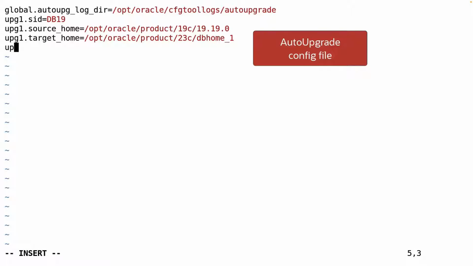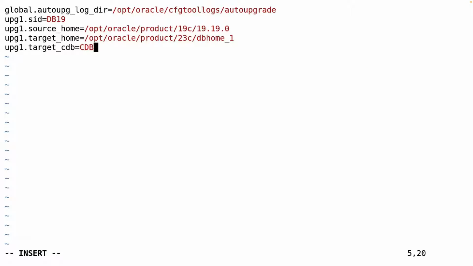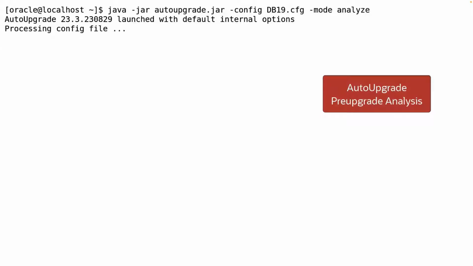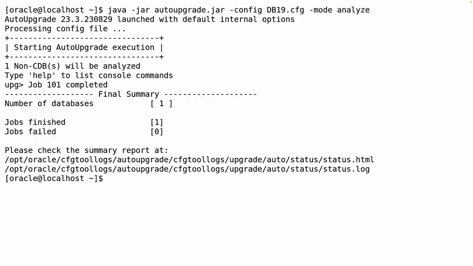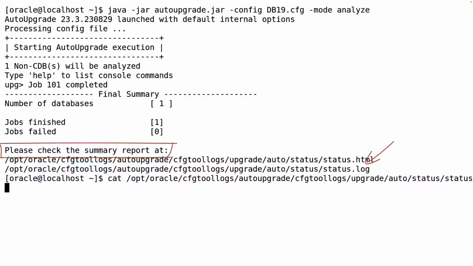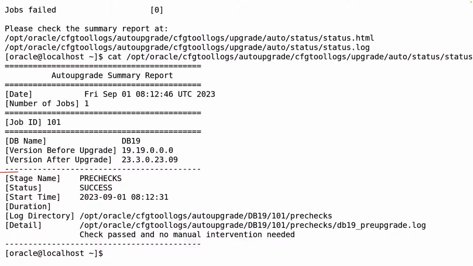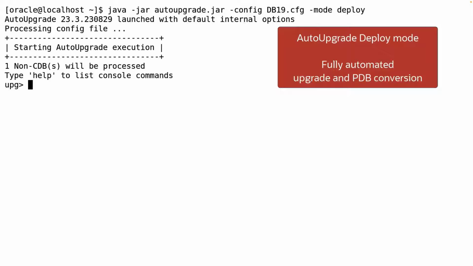So what I do, I add to my config file that my target CDB will be this pre-created CDB1, which runs on release 23. Now I run it again with mode analyze, and checking the status, the job completed. And now if we take a look again at the status.log, we now see that the analyze phase was a success, no manual intervention needed. Now we can simply call AutoUpgrade again in the mode deploy and wait.